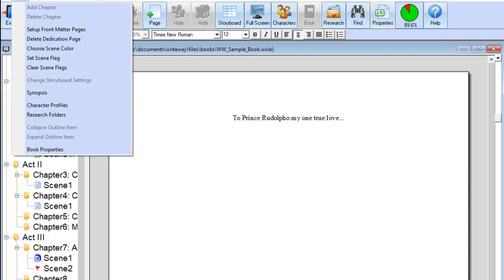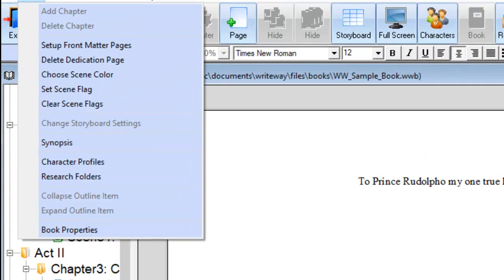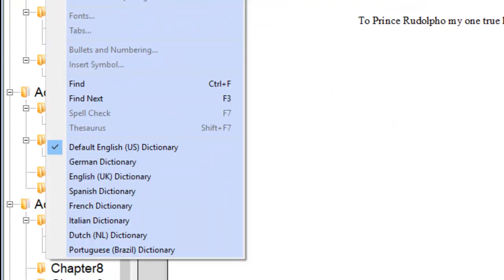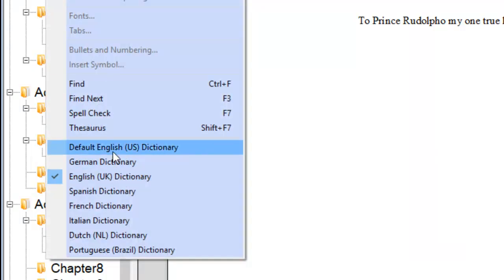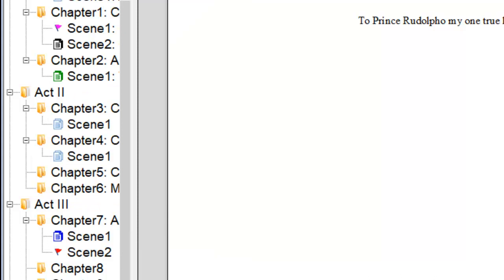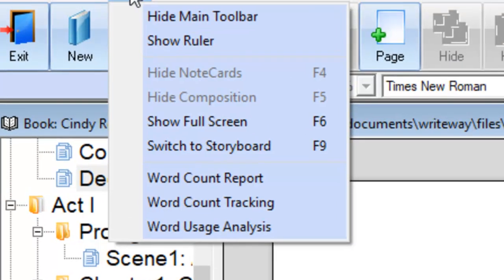Set up Frontmatter pages and delete dedication page. This is the book. Edit. Very similar menu there. You can choose US dictionary or you can choose UK English dictionary. Italian, French, Dutch, Portuguese. That's got quite a lot in there. View. Show full screen. Hide the main titles, show the rulers, etc.